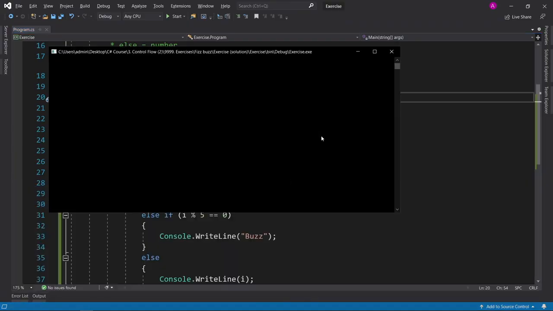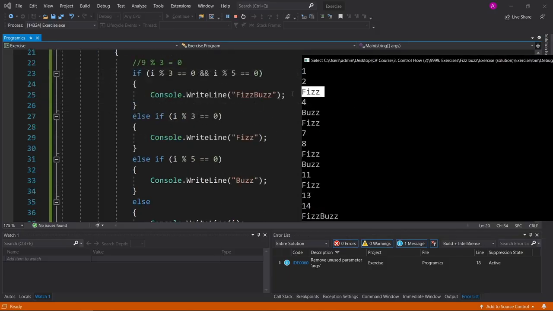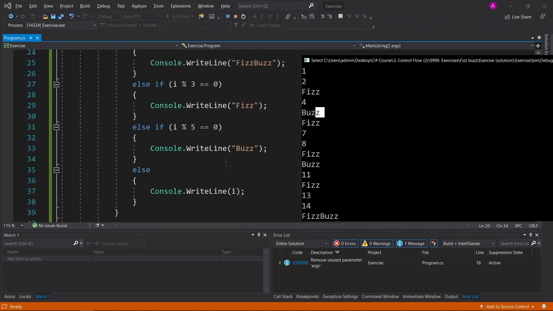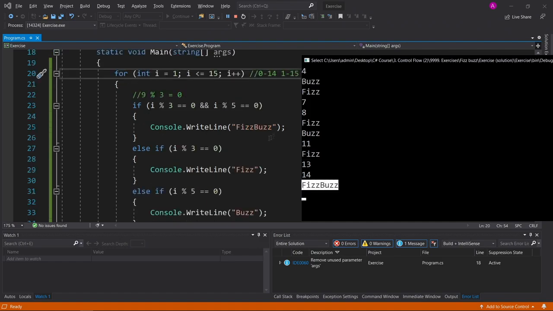So let's run the code and see what's going on. 1, 2, fizz. Fizz is actually 3, so 3 is divisible by 3. Then you have 4, and then 5 is divisible by 5. You get buzz, and 6 goes into 3, so you get fizz. 9 you get fizz because it's divisible by 3. Then 10 divided by 5 gives you buzz. 11, 12 goes into 3, so you've got fizz. And finally, when you hit 15, it goes into 3 and goes into 5, so we get fizz buzz.